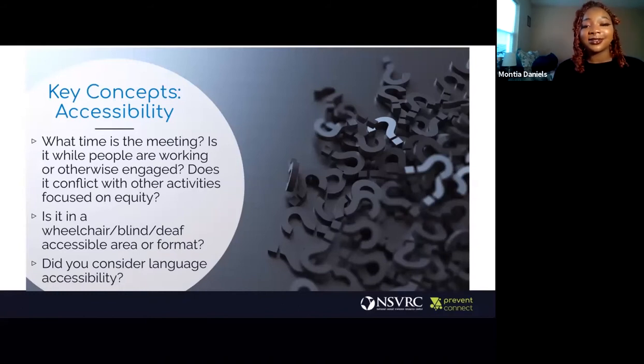And did you consider language accessibility? There's one really cool thing I've seen on Zoom lately that I didn't see throughout my classes, which was that you can change the language on your Zoom and have a language translator for people on Zoom. So I think that's really important so we can make sure that we're not leaving people out of these conversations.